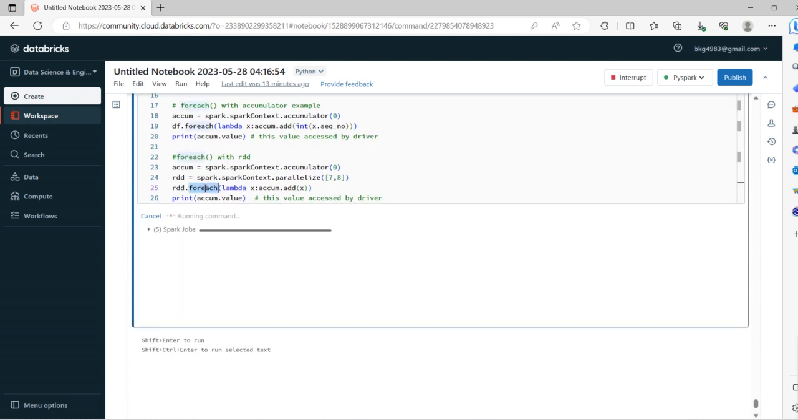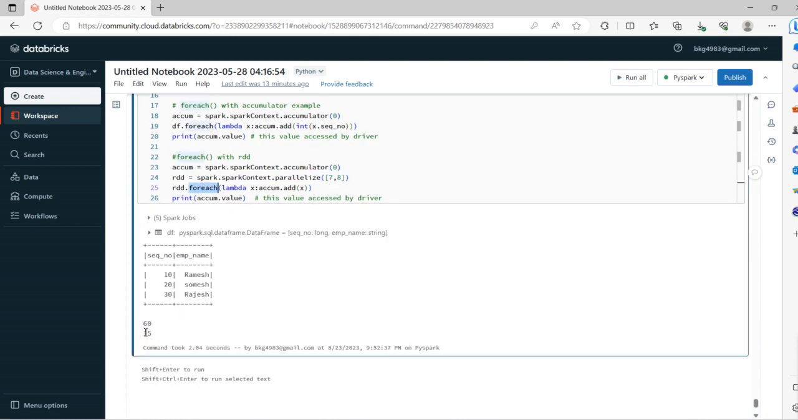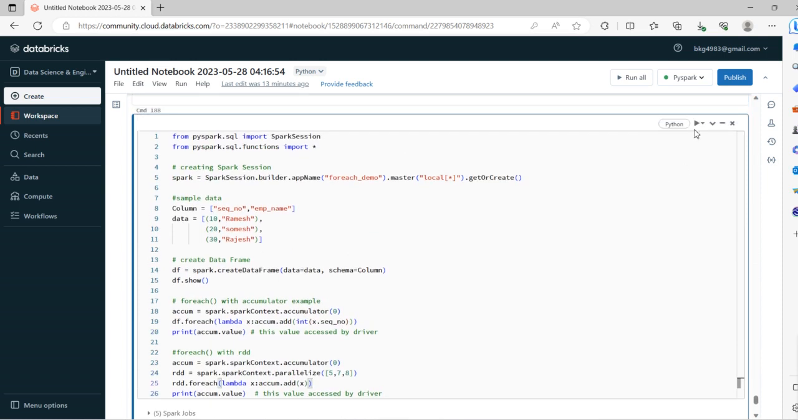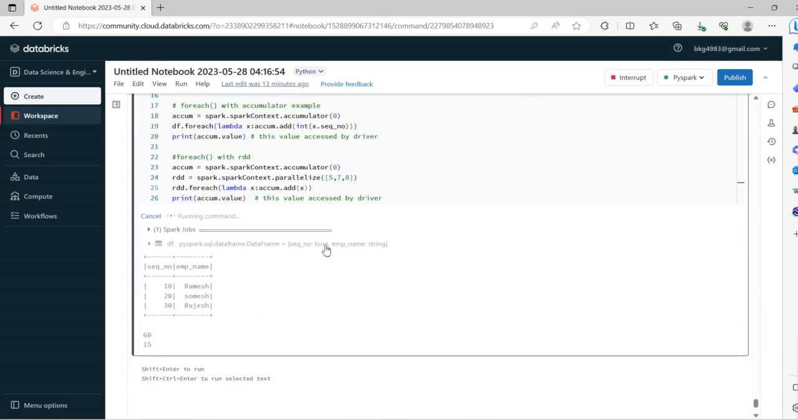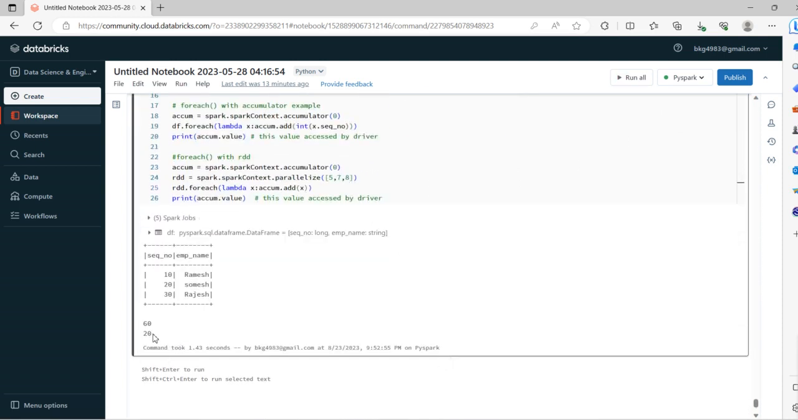So we are iterating using foreach. See, it has returned the value 15. Now here we can increment, for example let's say 5, 7, 8, which means it should come as 20. See, it has returned the value using the add method. It is doing the summation. Using foreach, it is iterating over all the elements and getting the summation.